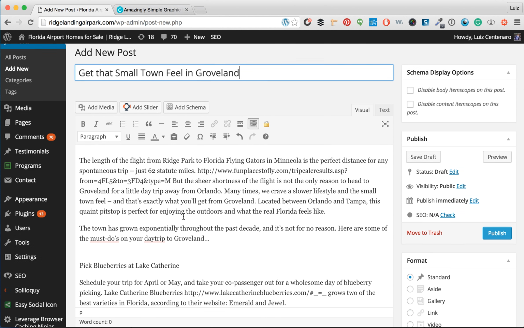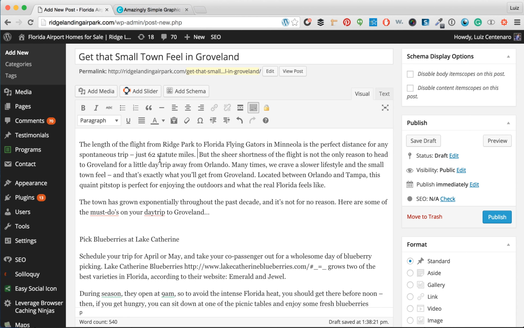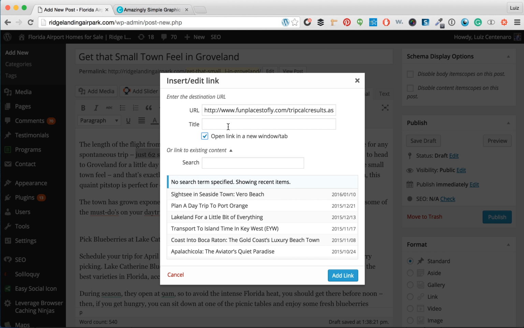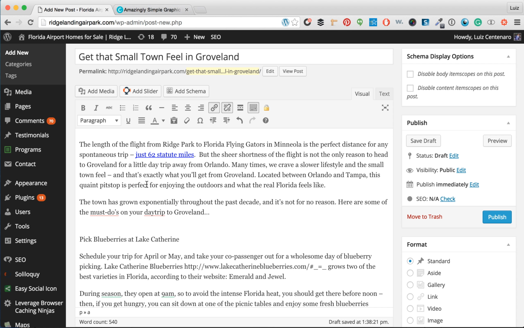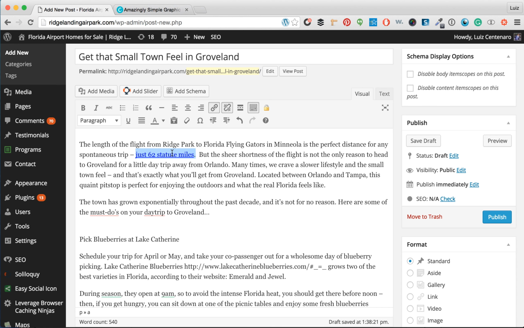So we have the title, we have a link, and we're going to link this. Control K is the shortcut. We're going to open it into a new window since it's leading off the site. You can copy and paste exactly just 62 miles, but a little background on that is when creating these links, the title appears when you hover over it, so it's nice to give the user something else.